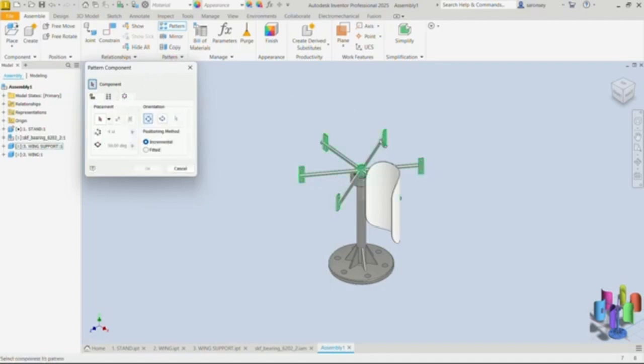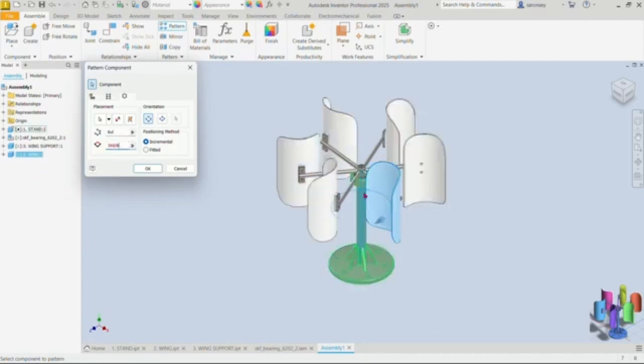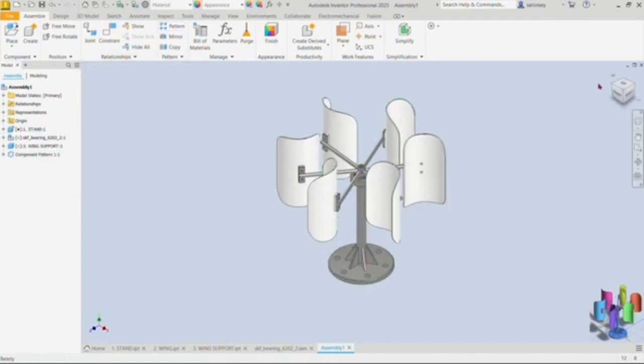The component we want to pattern is going to be this particular component, and let's look at the placement. We can go around this circular axis, but the instances we want 6 of them, not 4, and then we want to divide that by 360, and so we do 360 divided by 6, so we have 6 of them that has been neatly placed, and then we would OK.